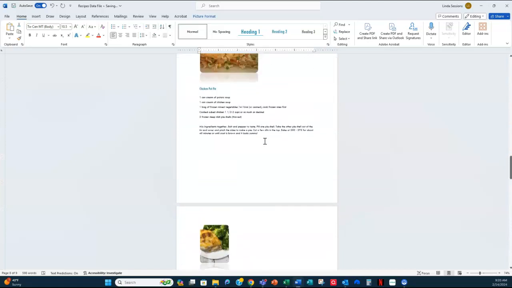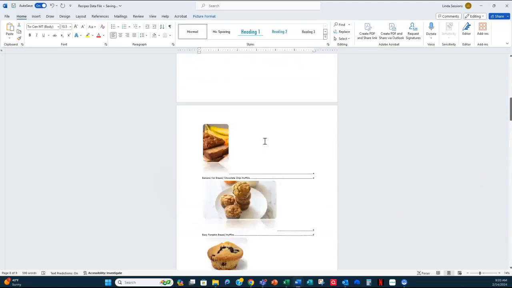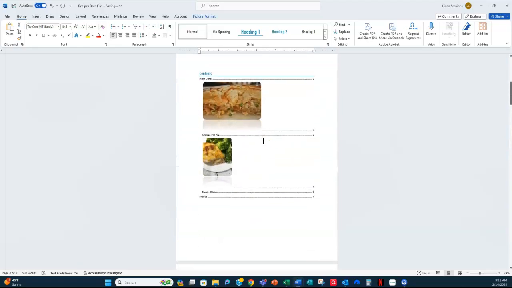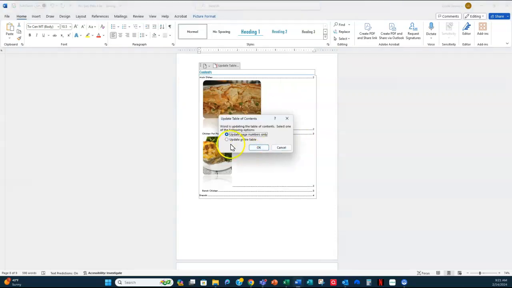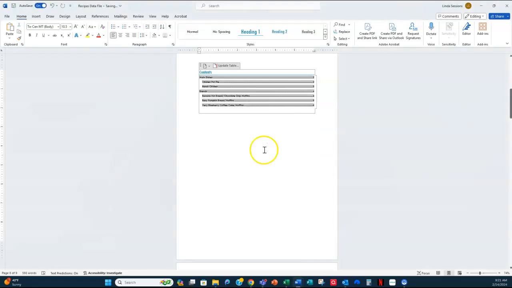Now I'm going to come back up to my table of contents. I'm going to right click on it, Update Field, Update Entire Table. Okay, here we go. That's what it should look like. Now, if you want it to have larger text, you can actually go in and highlight it and make the text larger as well. I'm going to leave mine alone for right now. But that is how you can fix it.